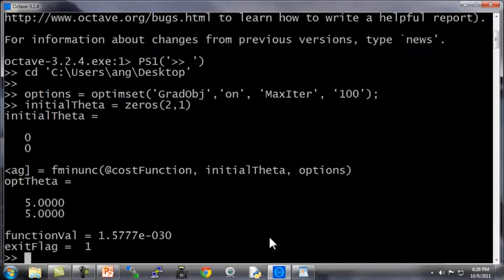And it returns pretty quickly. This funny formatting is just because my command line had wrapped around. But what this says is that it numerically ran this, think of it as gradient descent on steroids, and it found the optimal value for theta is theta 1 equals 5, theta 2 equals 5, exactly as we're hoping for. The function value at the optimum is essentially 10 to the minus 30, so that's essentially 0, which is also what we're hoping for. And the exit flag is 1.